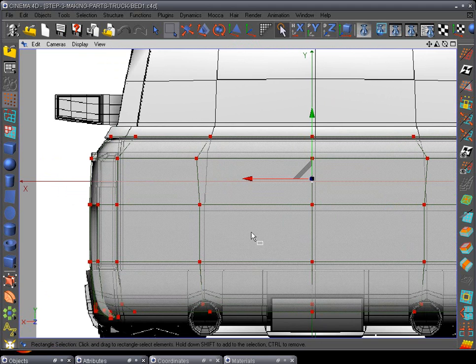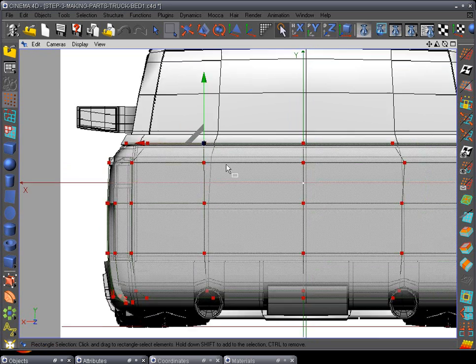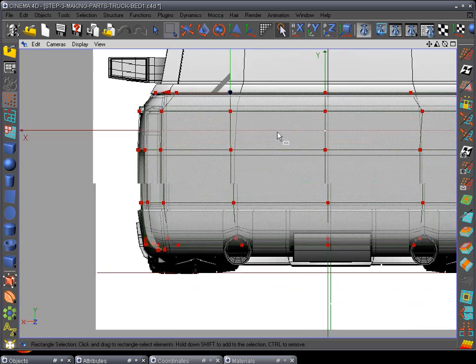And now what we want to do is straighten these out. We want to straighten that out so that we get a real nice straight mesh, and you can straighten that one out too. And there we go. Don't worry about the side. We're going to remodel that side anyway.